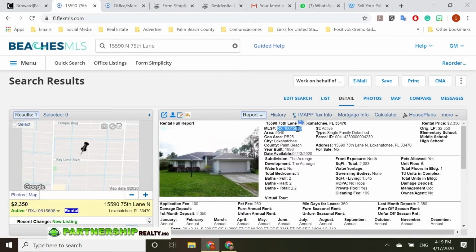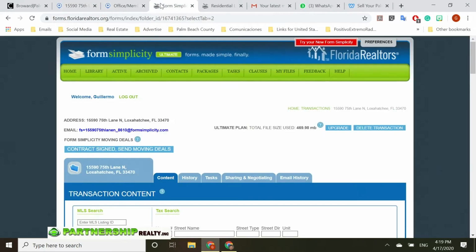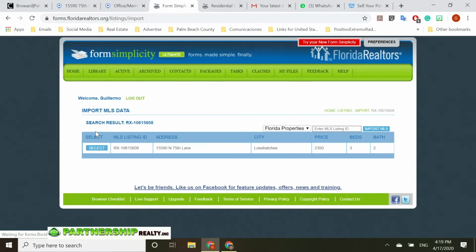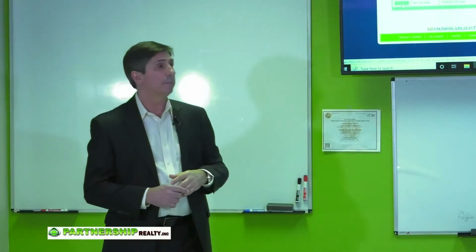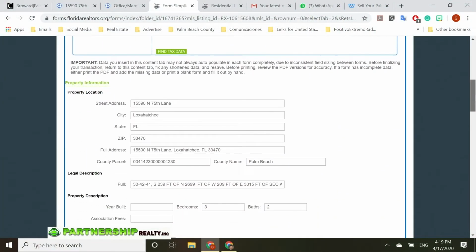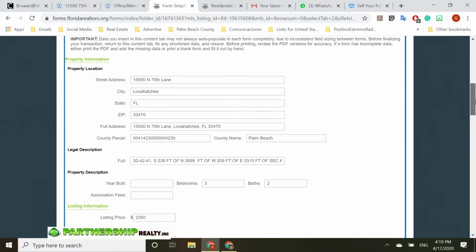Copy paste it, and you're going to go back into your Form Simplicity, and right there where it says enter MLS number, we are going to paste it. And you're going to hit import MLS. Now, here's the thing. This is the document, you want to select the property. Okay. Right now, you're still under the content page, but we're not going to fill this out.